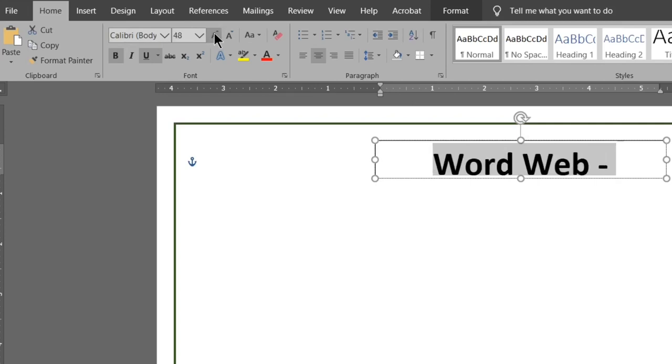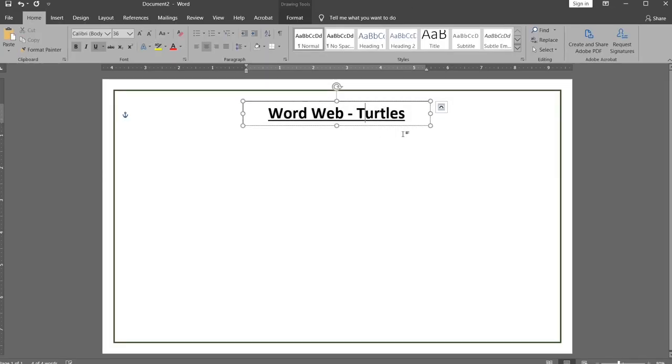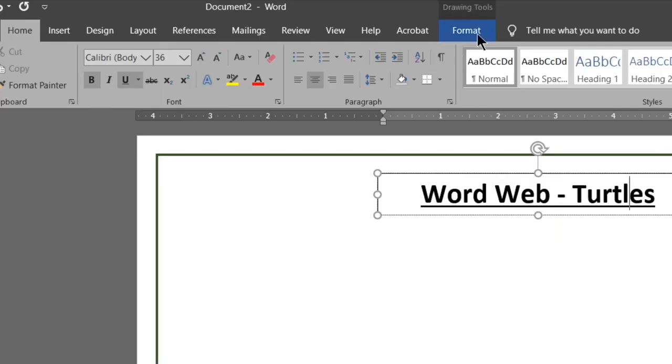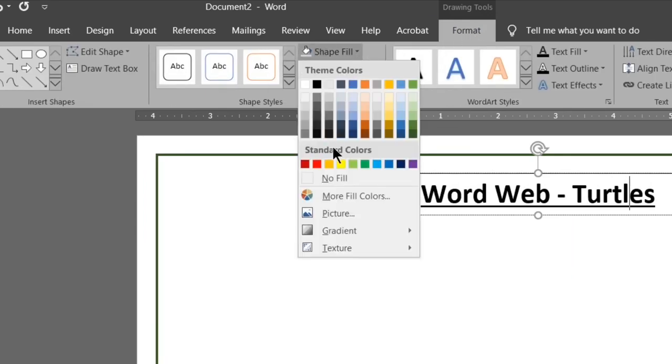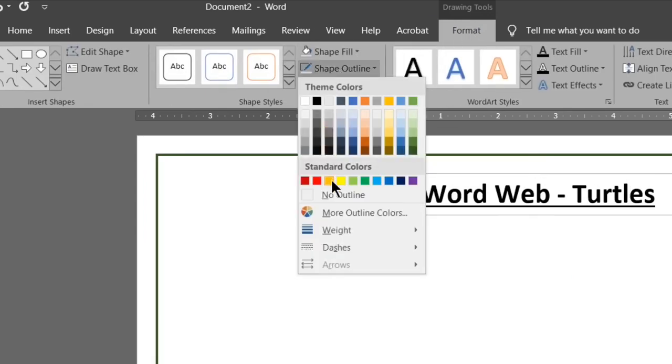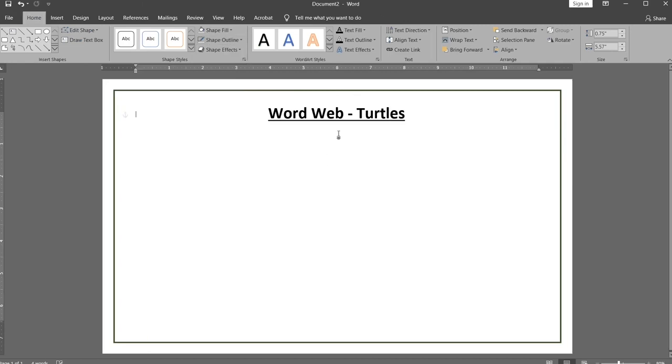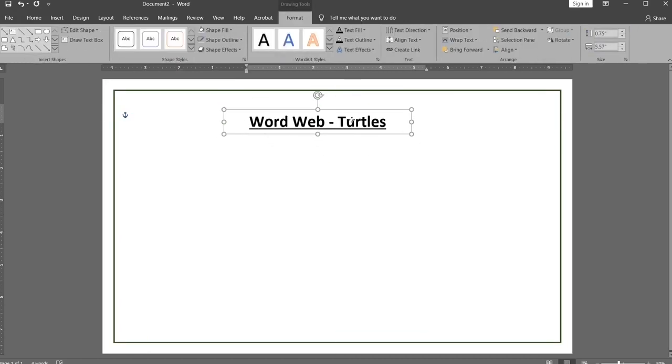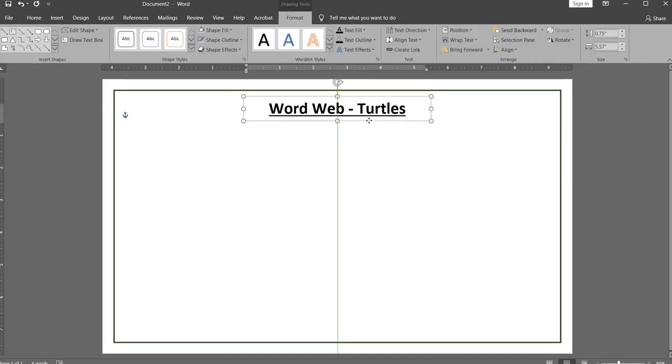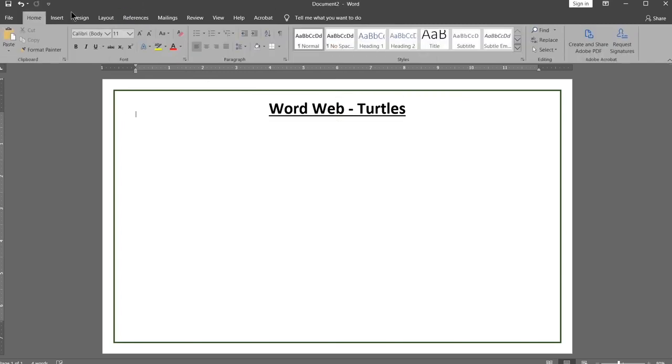I'm gonna make it a little larger so that it's nice and big and clear on the top of my page. I also don't want a box around my writing, so I'm gonna go to shape fill, no fill, and shape outline, no outline. That way, my text looks like it's floating and I can move it around easily. So it's better to put your writing in a text box, always.